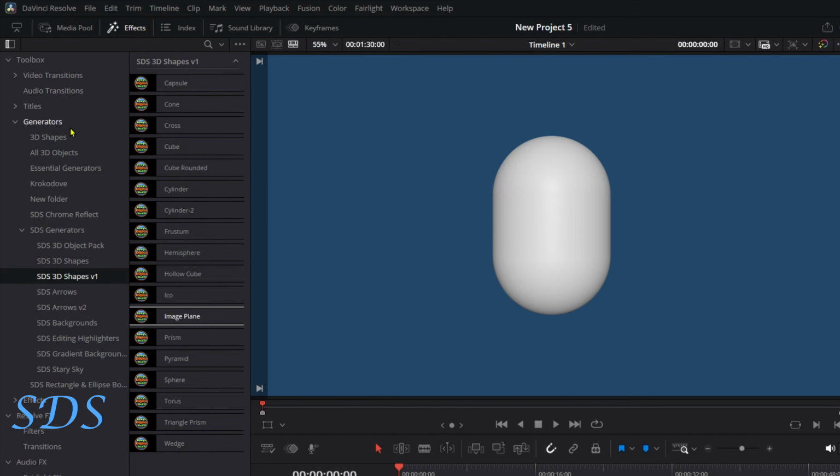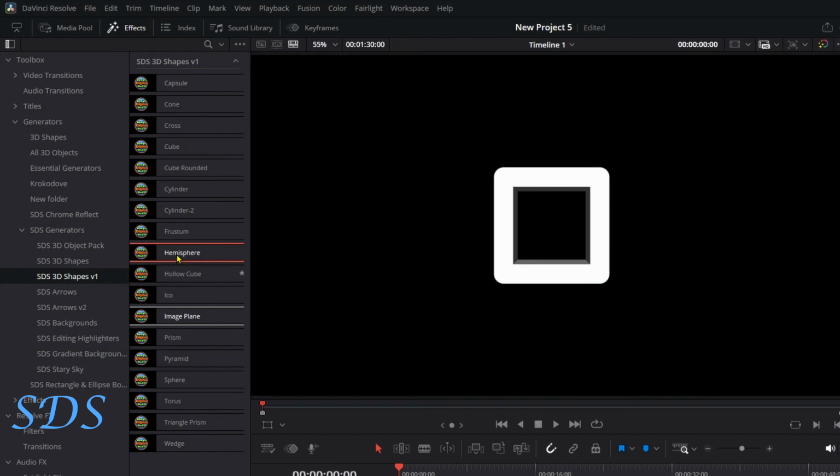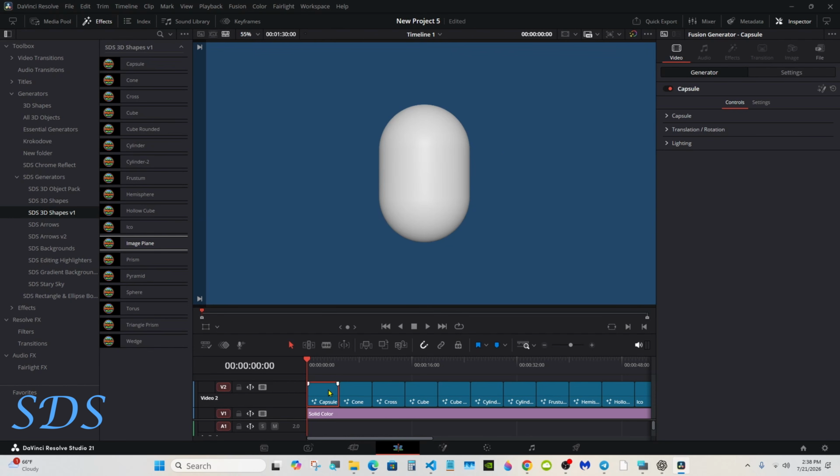After you download them, go to generators and go down to SDS generators and then SDS 3D shapes version 1. And there's 18 of them here. I'm gonna try not to waste too much of your time. I'll go over a couple of them. There's like 3 that are different than the rest.